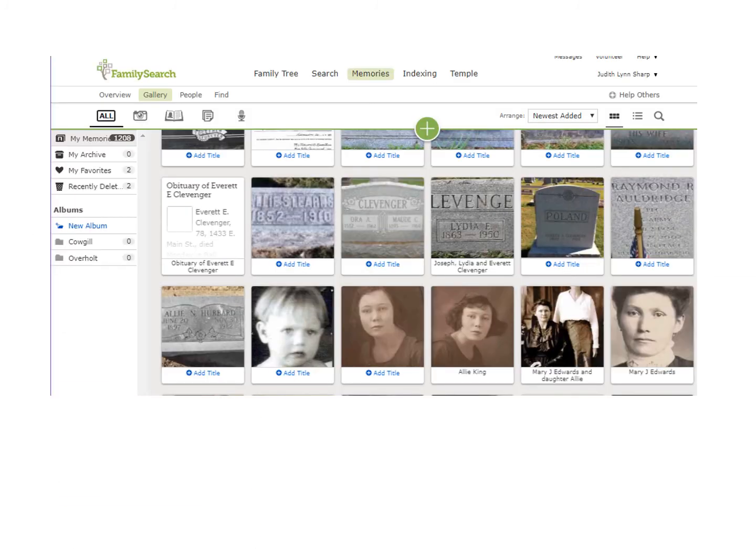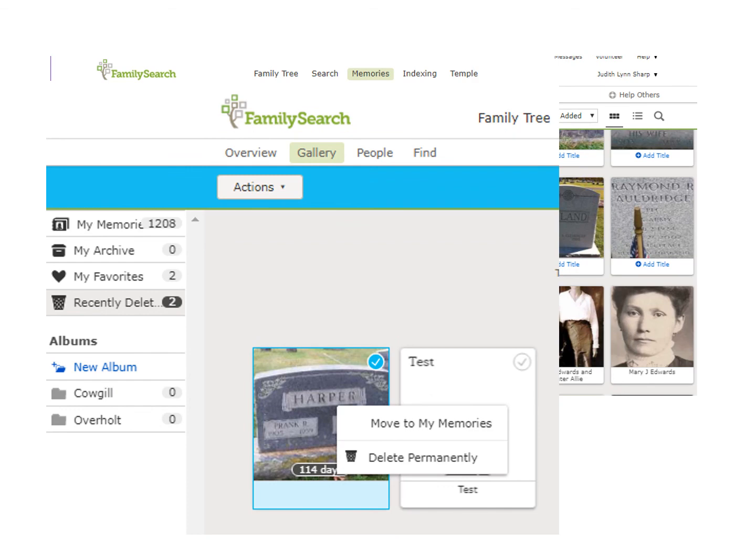Under the gallery view, you can move and sort your pictures. You can move memories into a favorites list. This can include stories, pictures, documents, and audio. Archive them to make them private, or you can see recently deleted. These recently deleted memories will be deleted permanently after 120 days. While in recently deleted, they cannot be viewed by others, edited, or attached to Family Tree. But since mistakes happen, FamilySearch gives us a chance to restore the picture.